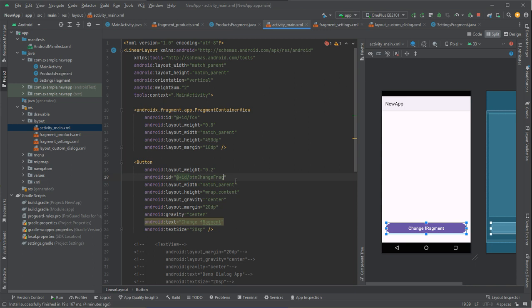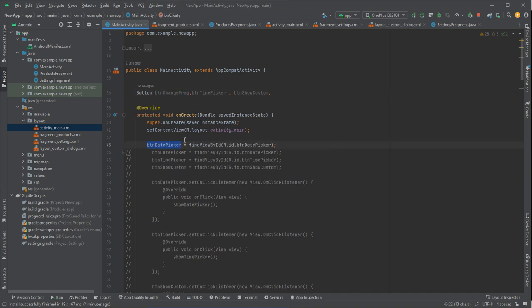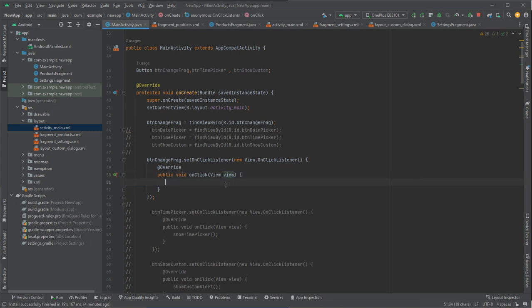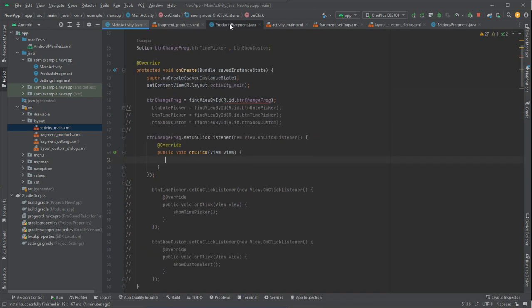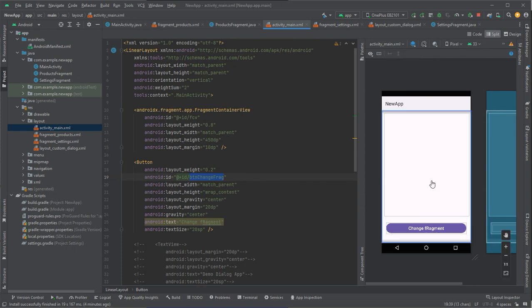Now I will go to main activity. Instead of date picker, I have written button change frag. I will copy and paste this line, button change frag, and also I will uncomment this, and here instead of button date picker I will write this. So my button change frag and set on click listener is ready. Once I click on this button, I will load that product list fragment into this container view dynamically. Basically right now we don't have any fragment loaded into the fragment container view, it is blank.